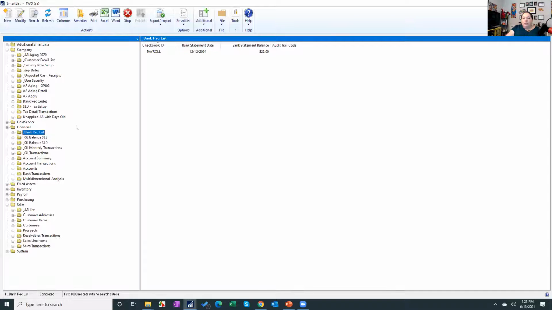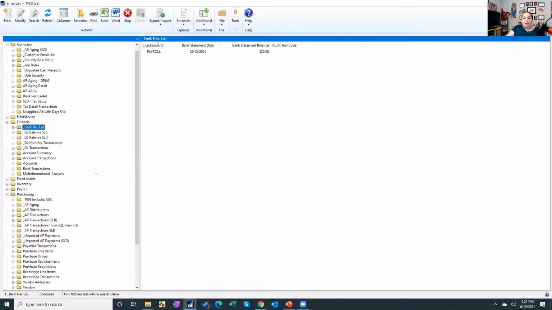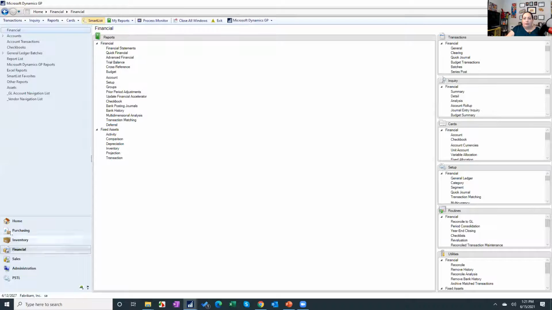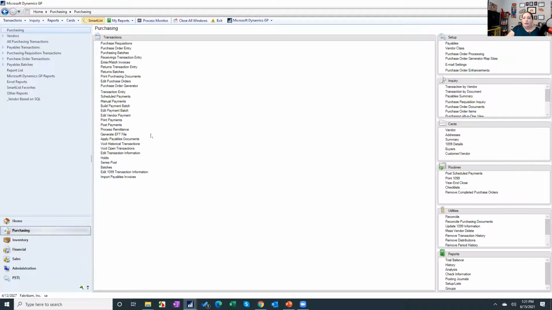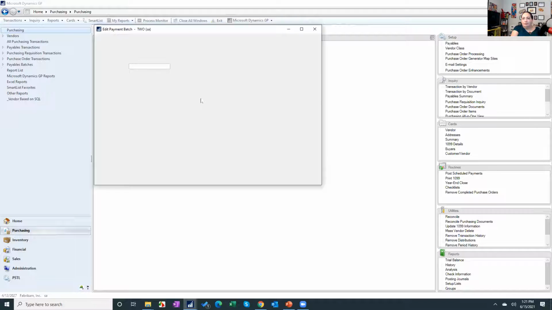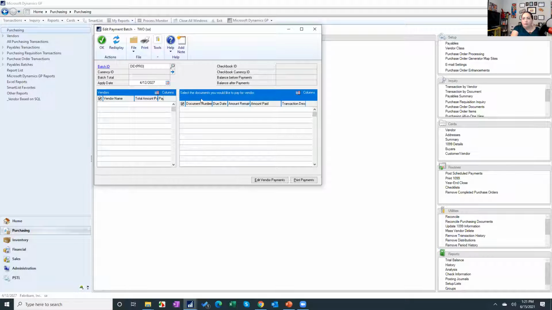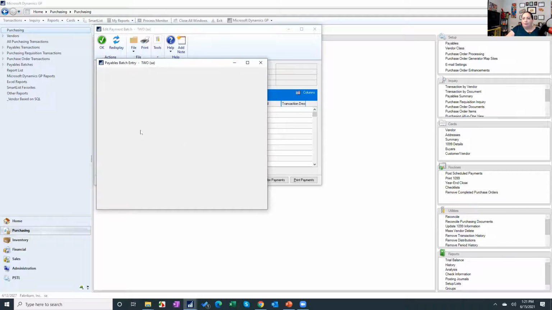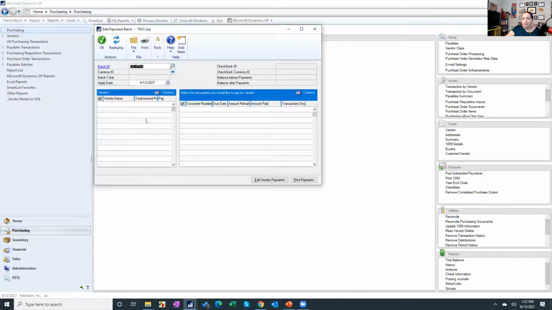The other one that I use all the time, and I think I already have this one listed, is here. This is unposted AP payments in SmartList Designer. Right now, we don't have any, but I'm going to create one and show you what it looks like. Create a real quick payables batch. Call it Dexpro, just so you can see the one we did today. And I'll go ahead and say save.